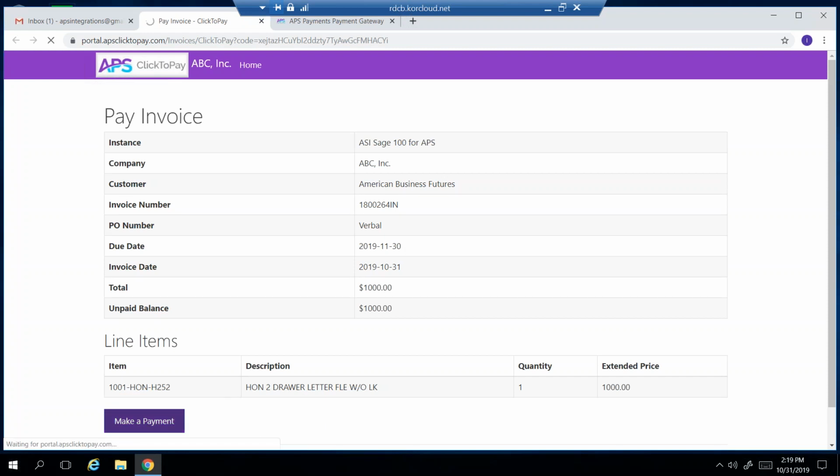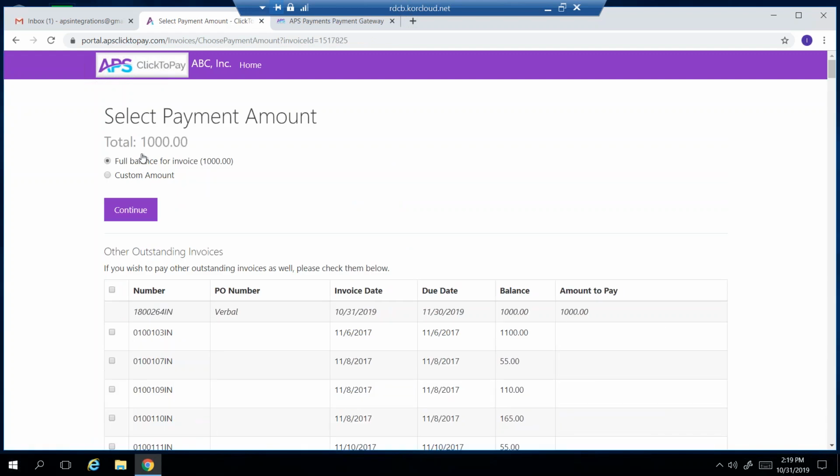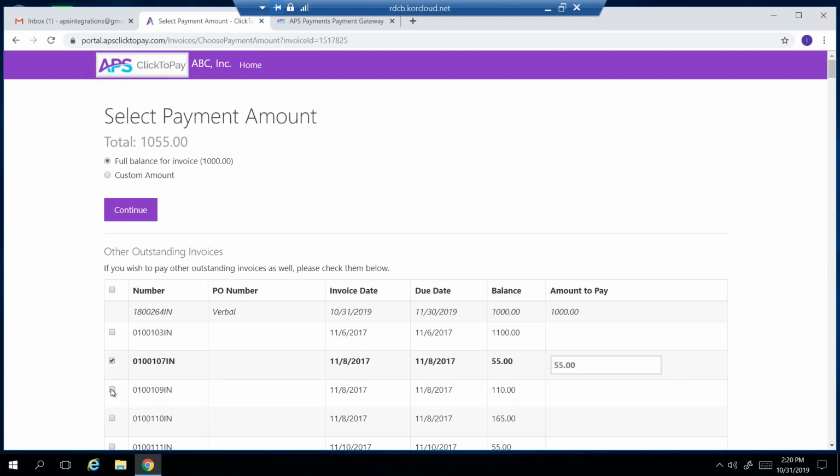When they decide to make a payment, they will not only be able to see the existing invoice, but they will also be able to see any open invoices they might have, and they can also make a payment on those invoices. So if I decide to make a payment on any additional invoices, all I have to do is check them off. We're going to auto increment the balance due, the total due, and they can make custom payments. So I can say, maybe I'd like to pay only $10 on each invoice, or they can make full payments.